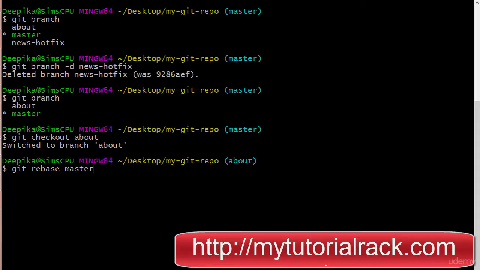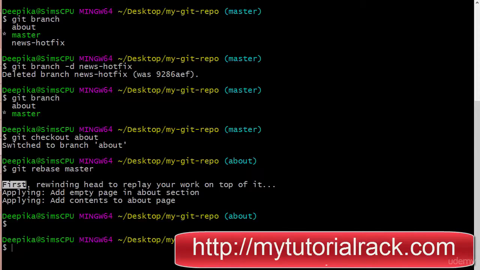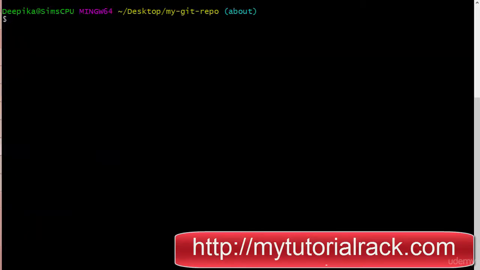Now, since we have done this, let's go ahead and hit the enter button. Okay, so as you can see here, it tells you first rewinding head to replay your work on top of it. So whatever is in the current master, now the about branch is off of that current master. So that is called rebasing. Now we will go ahead and continue our changes in the about branch.